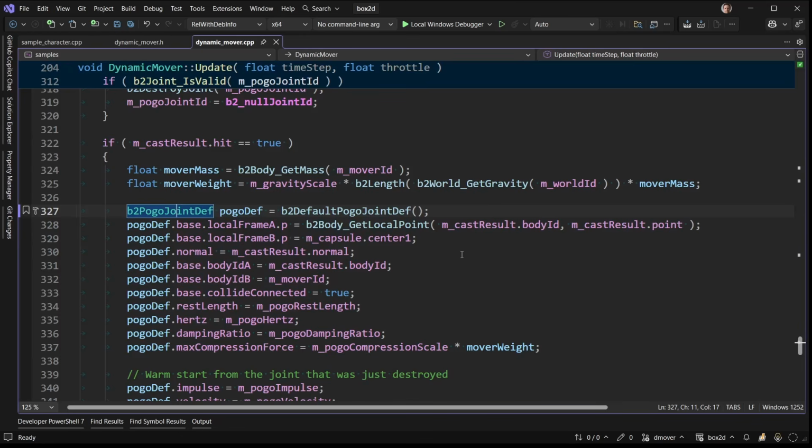So instead of doing those casts in Box2D, they're done externally here, and then this pogo joint is set up from that result every time step. So it's destroyed and recreated every time step.